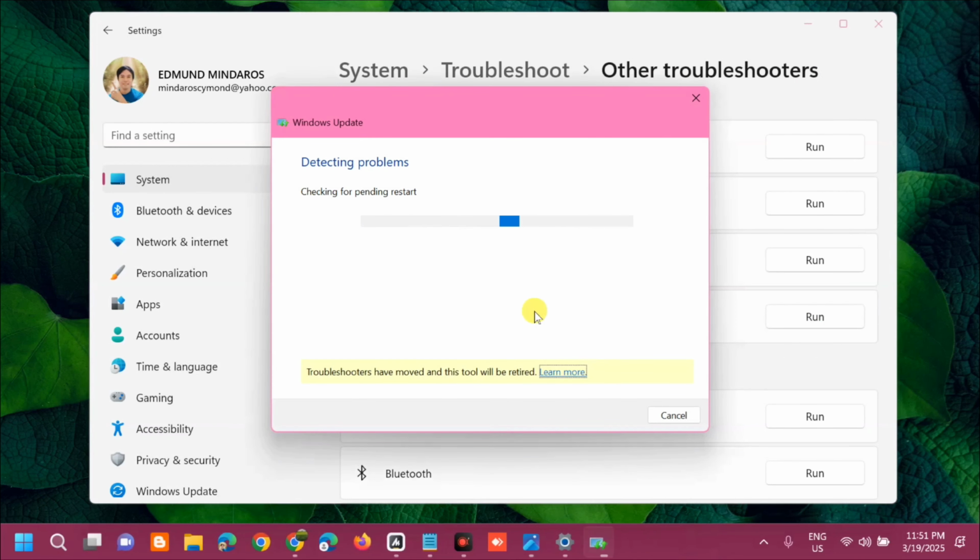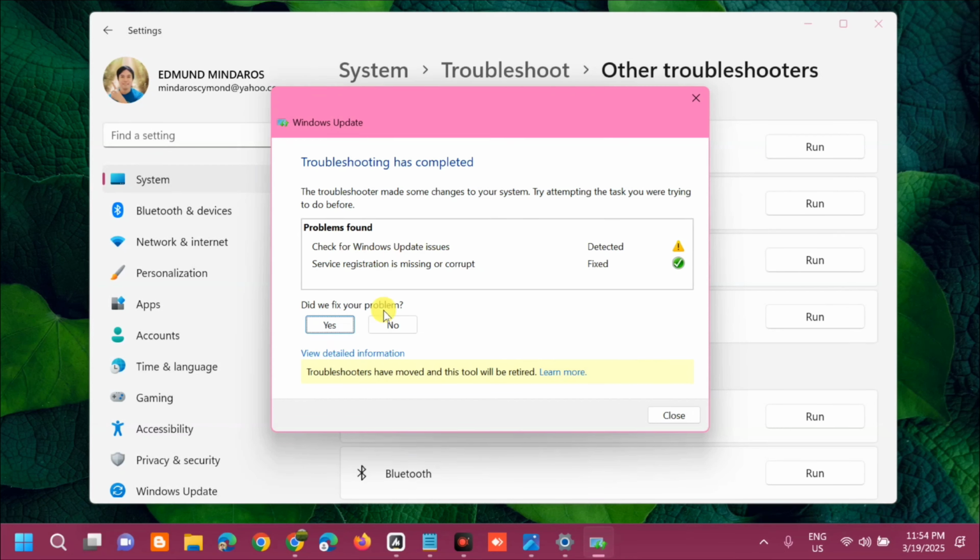Here at Detecting problems, we need to wait for the initializing and diagnostic process to complete. Once troubleshooting has completed, you can see the problems found for Windows Update, and the other one is already fixed. It asks, "Did we fix your problem?" If yes, you can click this button, but if not, click No. You can also view detailed information about this error. Once you're done with the Windows Update Troubleshooter, we need to close it.